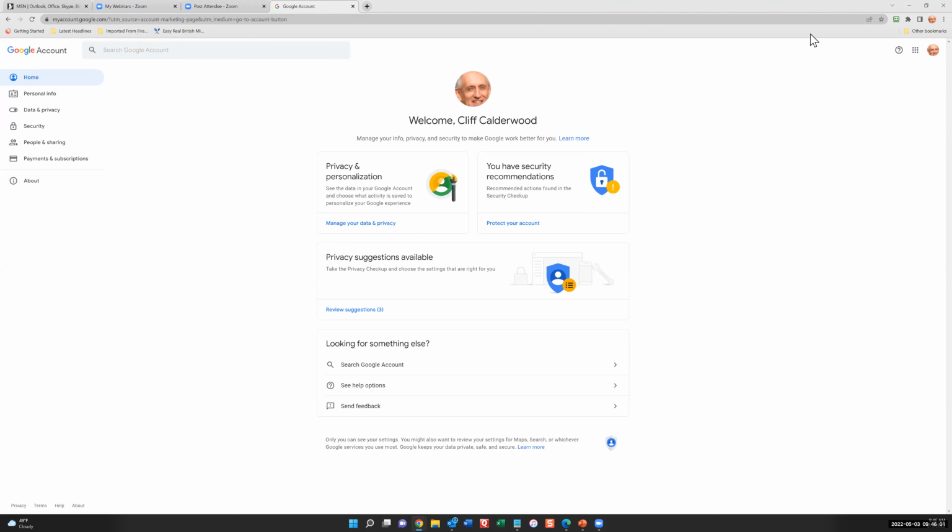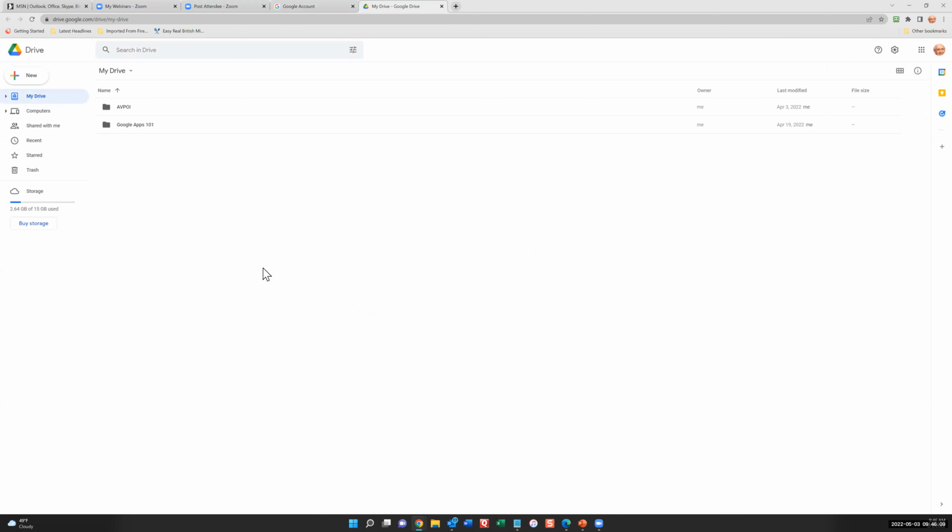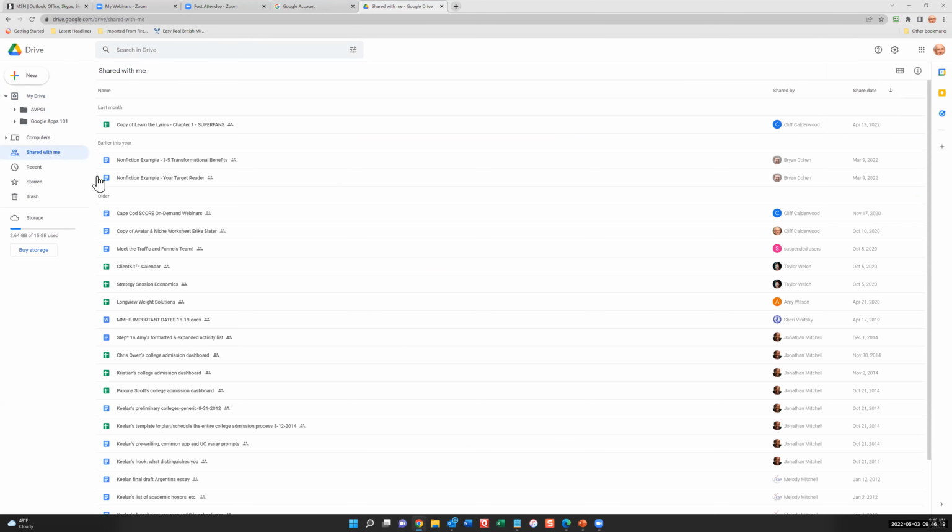So I'm going to go into Drive. So you can see my drive. This is my drive here. These are the folders that I've got, and then Shared with me. These are all the files that people have shared with me. Again, remember, they're really just links to files that are owned by other people. I'll start with my drive.